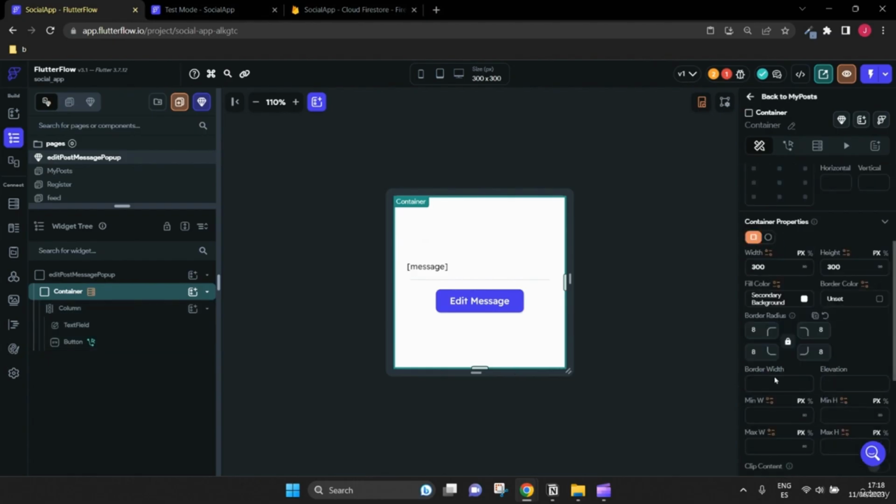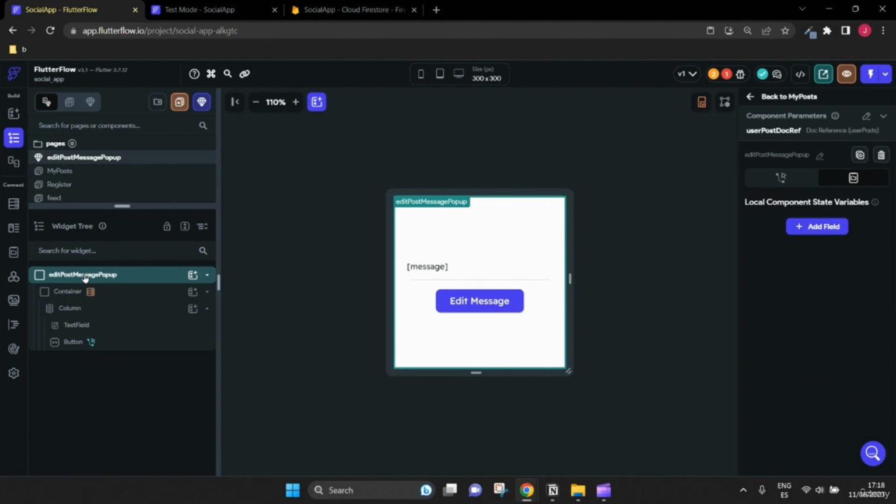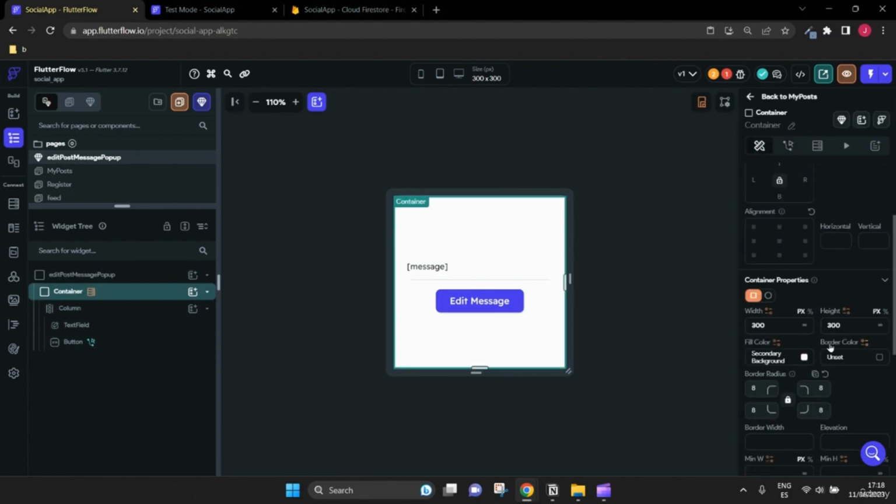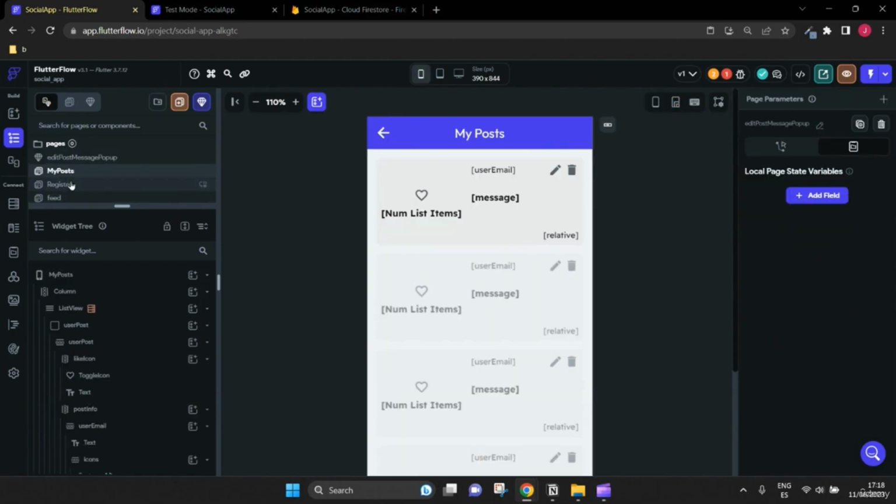Not to this one, okay? Not to, because here you cannot put rounded borders to the container. I put rounded borders to the container. Okay, now let's go back to my posts, and now let's finish setting this up.